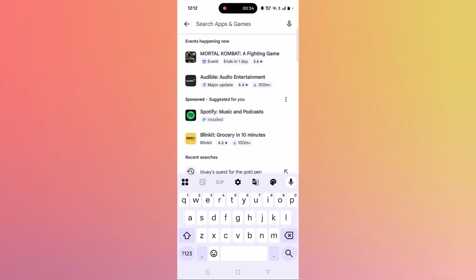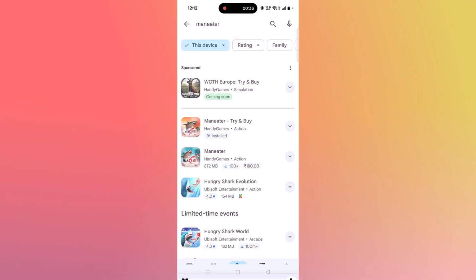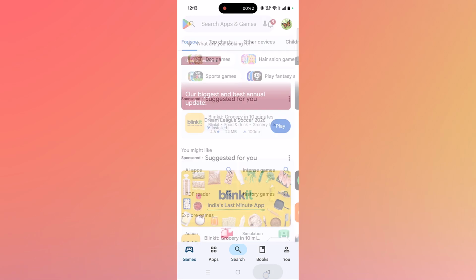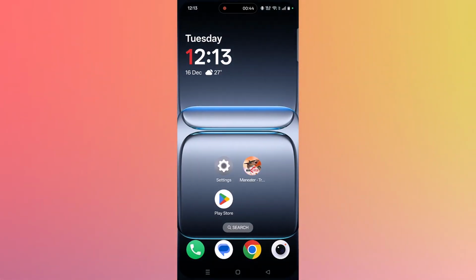Fix 2 is to check for a Maneater app update. So open Play Store, tap on search, search for Maneater and tap on it. And if you find any update available for this app, then update it, and then you can go ahead, launch the Maneater app and check if your problem is solved or not.